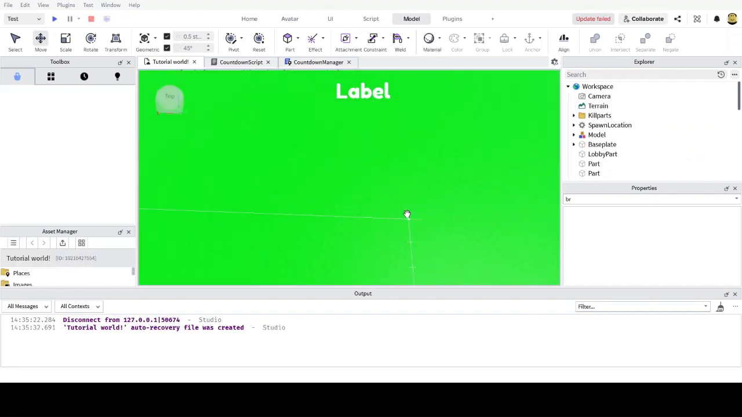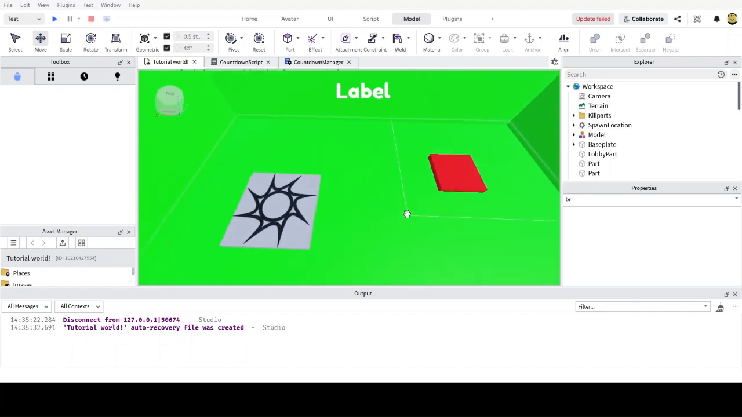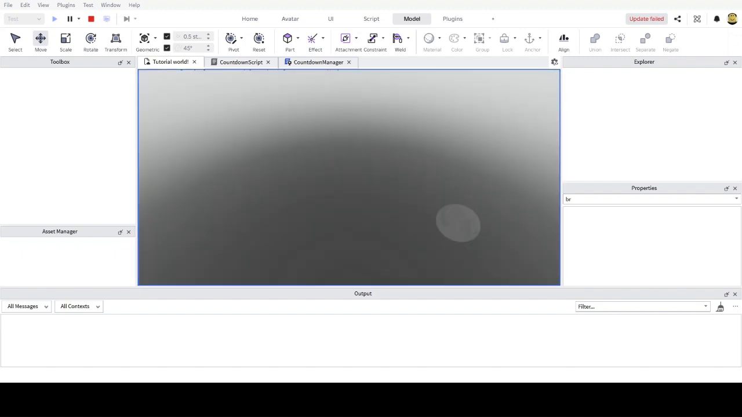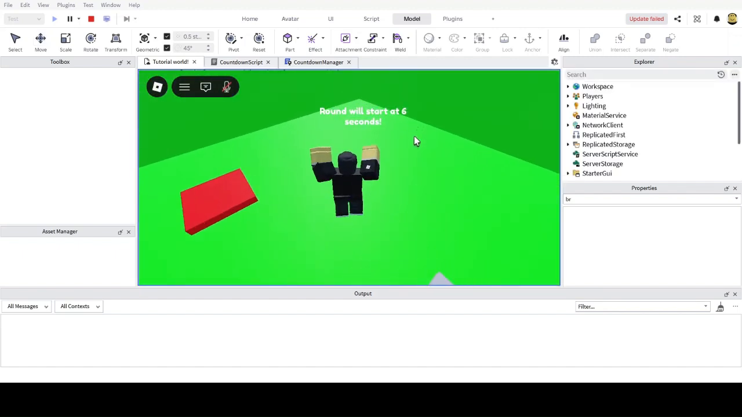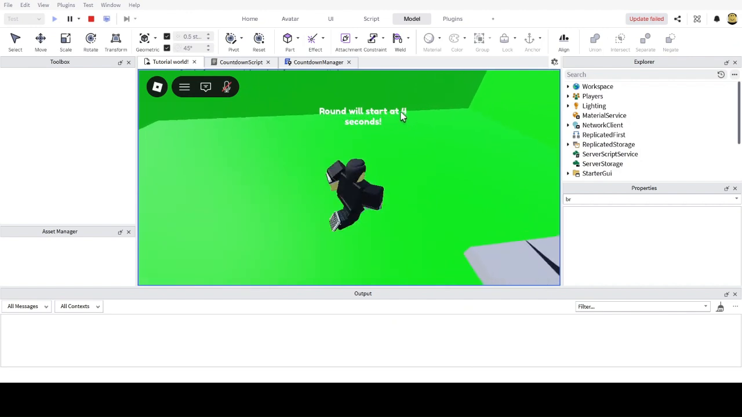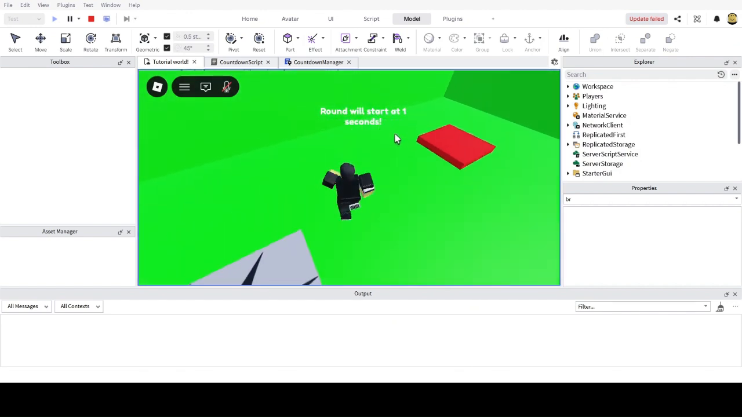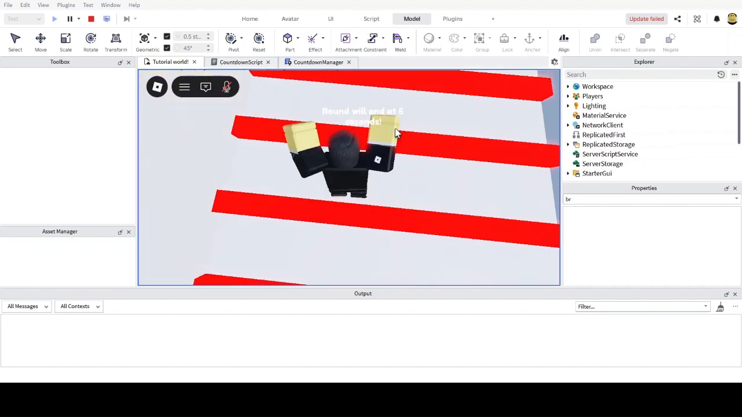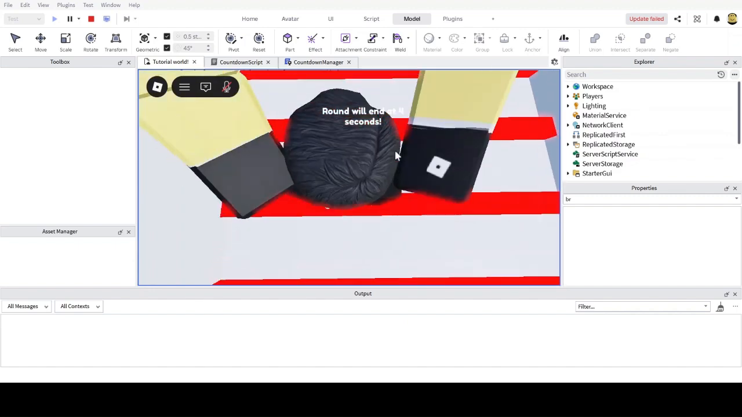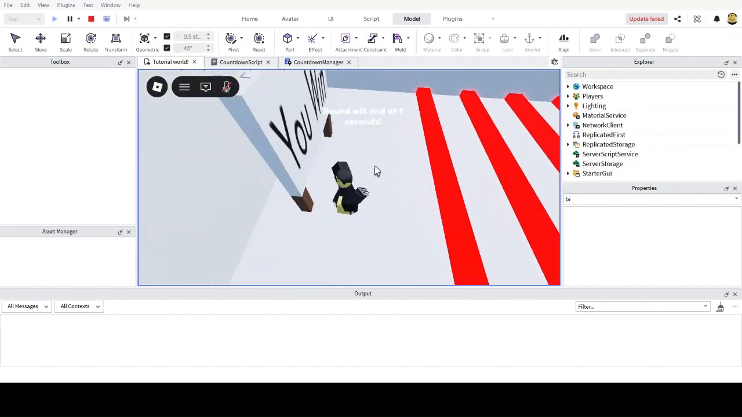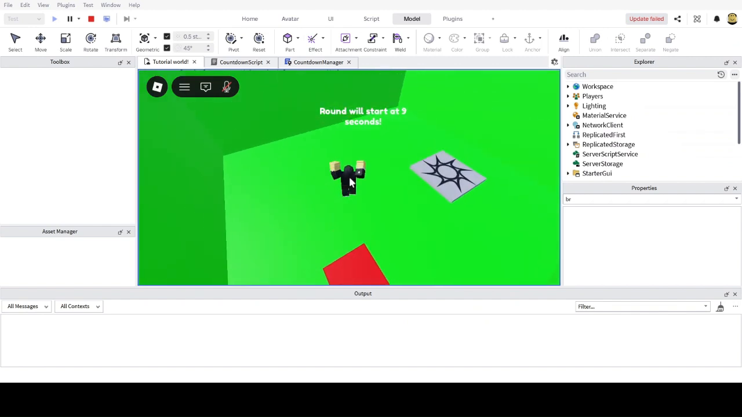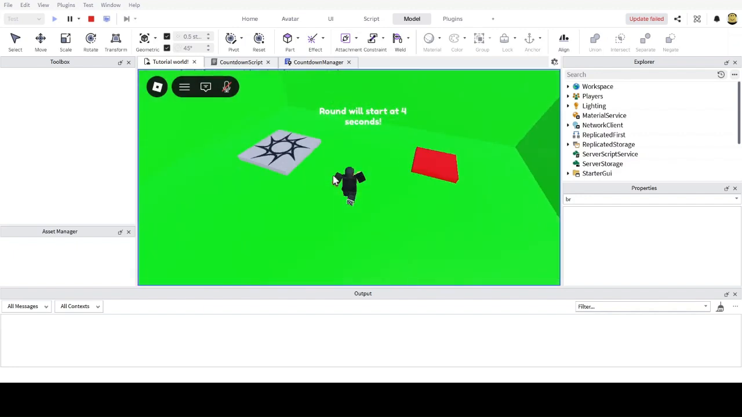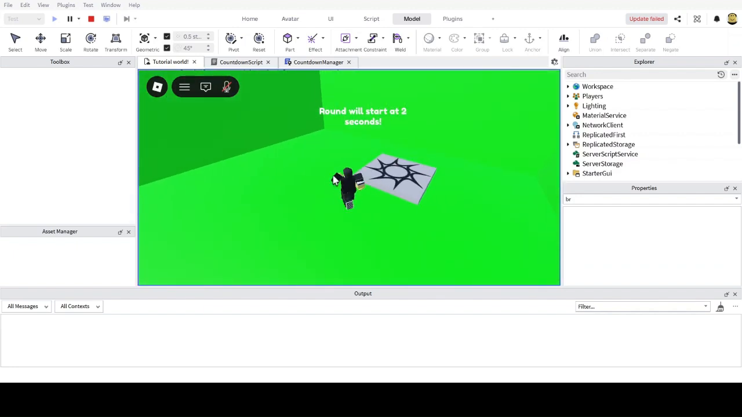Alright, so now let's try to understand what exactly happened here. So if I hit run, and as you can see, it says a round will start at 4 seconds, and after the countdown ends, you go to the round, and here now it says round will end at this much seconds. And yeah, so every time the countdown ends, you get teleported between the lobby and the round. And today, guys, I'll be teaching you how to make this specific round system. So let's get right into it.